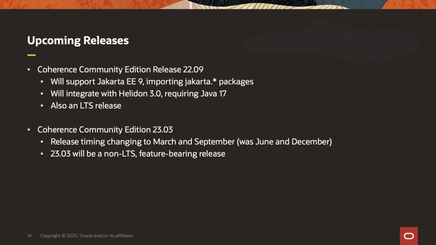Okay, so let me close with just a couple of teasers about upcoming releases. Our next release of Coherence Community Edition will be 2209 in September of this year. This release will support Jakarta EE9, which means it will import and depend on Jakarta.* packages instead of javax.* packages. This 2209 release will integrate with Helidon 3.0, which also supports Jakarta EE9 and which requires Java 17. And it will also be a long-term support release. So just like Community Edition 2206, 2209 will be a long-term support release.